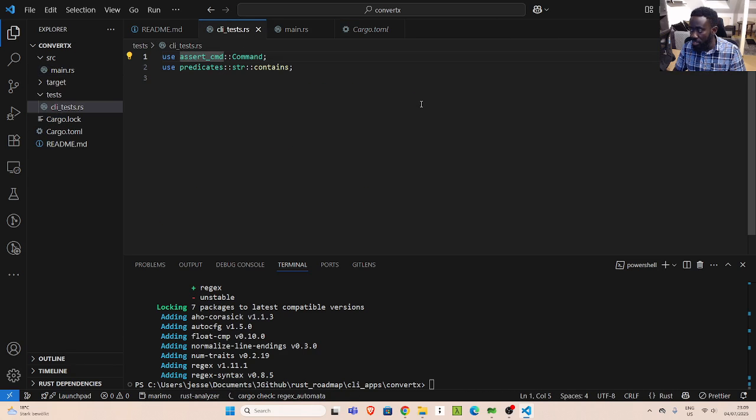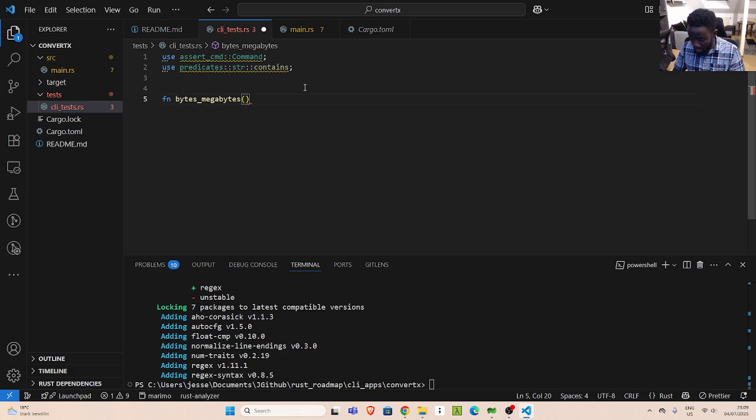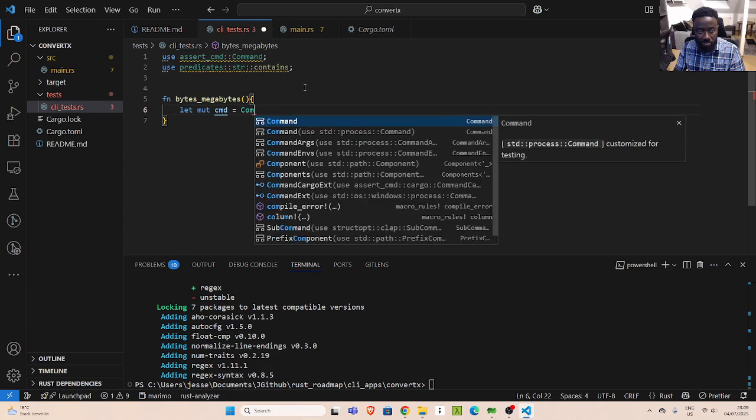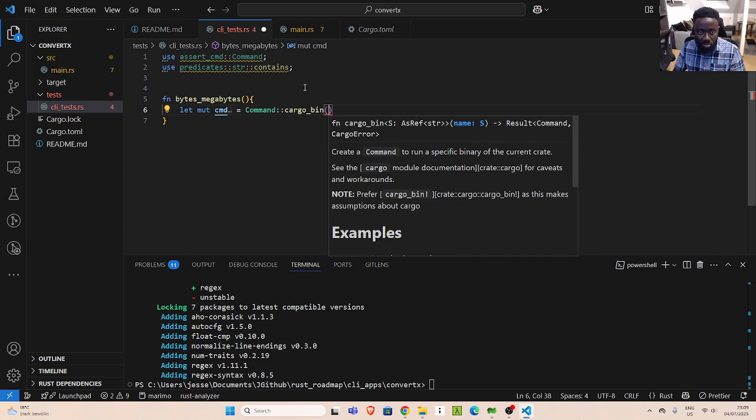So to write a test, we can also use the same thing. Let's do it for the first test we had. So I'll just get my fn and I'll call it megabyte, our first test, and then I'll just create this. So this is how you do it. You specify that you want a mutable command using Command, and this is going to go with my cargo bin to build it.